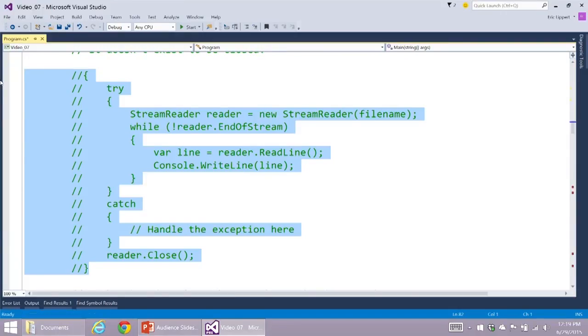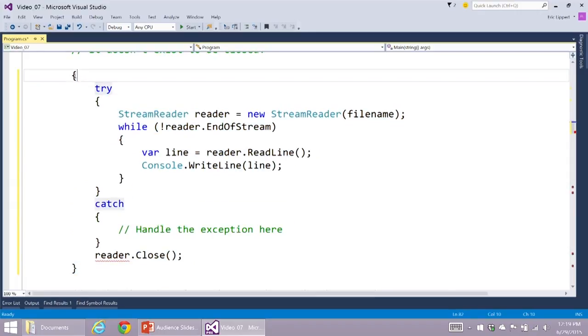So what are we going to do? Well, let's try this. We'll make a block here. We'll try. We will now open the reader inside the try. We will read every line out of the file. So if either of these things throw, if the stream reader construction throws or the read line throws, then control transfers to the catch block. We handle the exception appropriately. So the exception is gone. And then we close the reader.